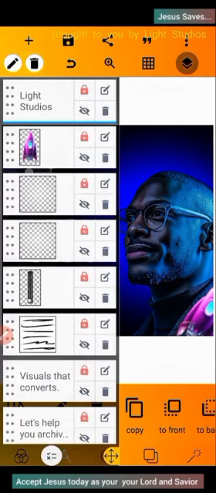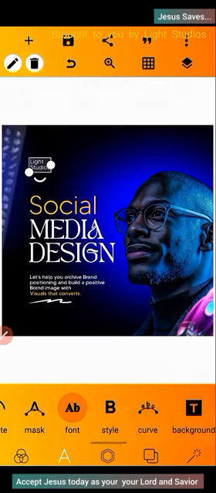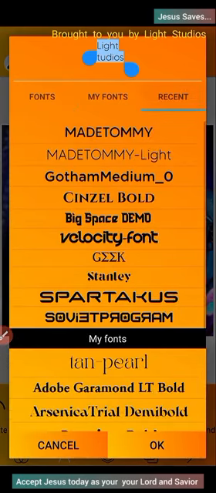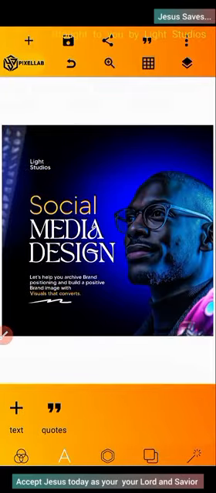Sorry, I think the font is too faint. Alright, so we'll change the font to Made Tommy instead. Yeah, and that's perfect. So that's it. And we have our design.